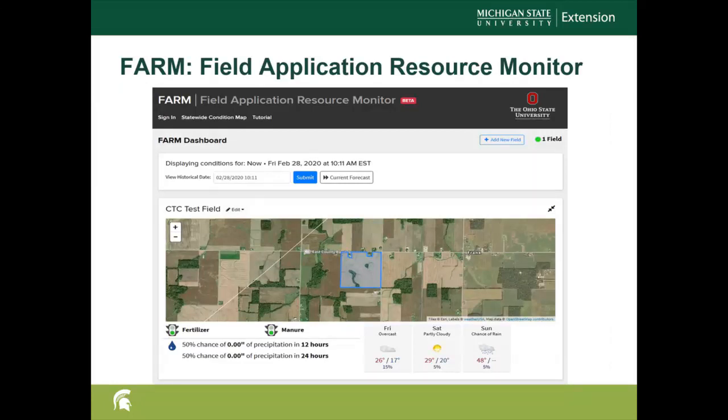And then there's also the Field Application Resource Monitor. This is in Ohio specifically, so we're not 100% familiar with this tool, but has anybody used this tool at all? Okay. How do you feel like it works for you?